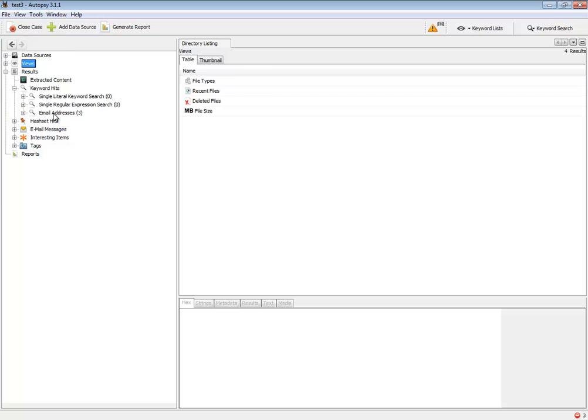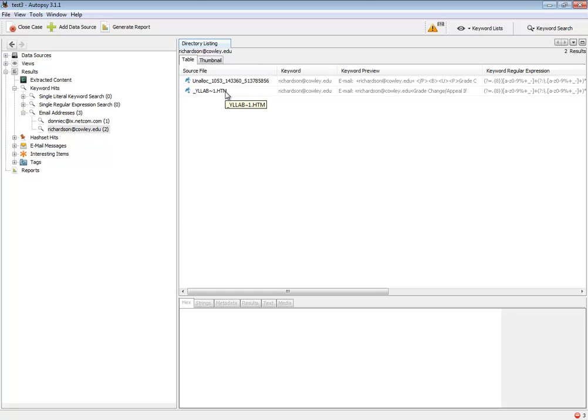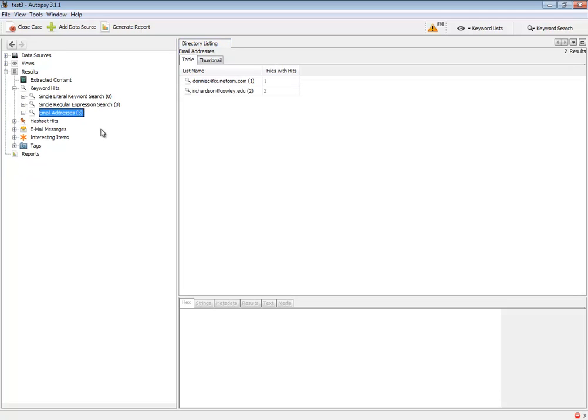Come down here. Here's email addresses. And here's Richardson at Cali.edu. Has two. If I click it, I see one of them is a syllabus, and then here's another. I have no clue what that is, but obviously in that syllabus document, I had this person's email address. They're the coordinator for disability services. Probably nothing interesting there. There's no email messages on my flash drive. Tags, see, there's nothing.